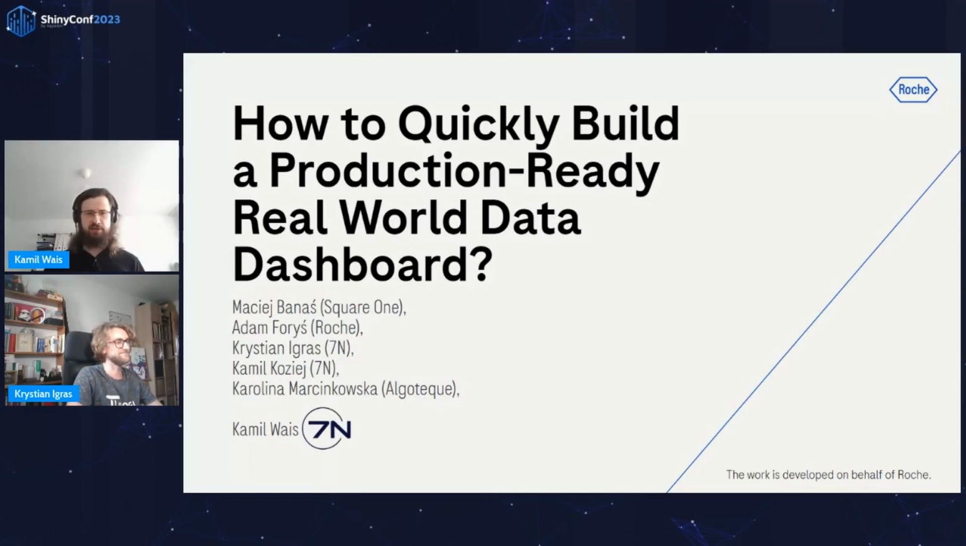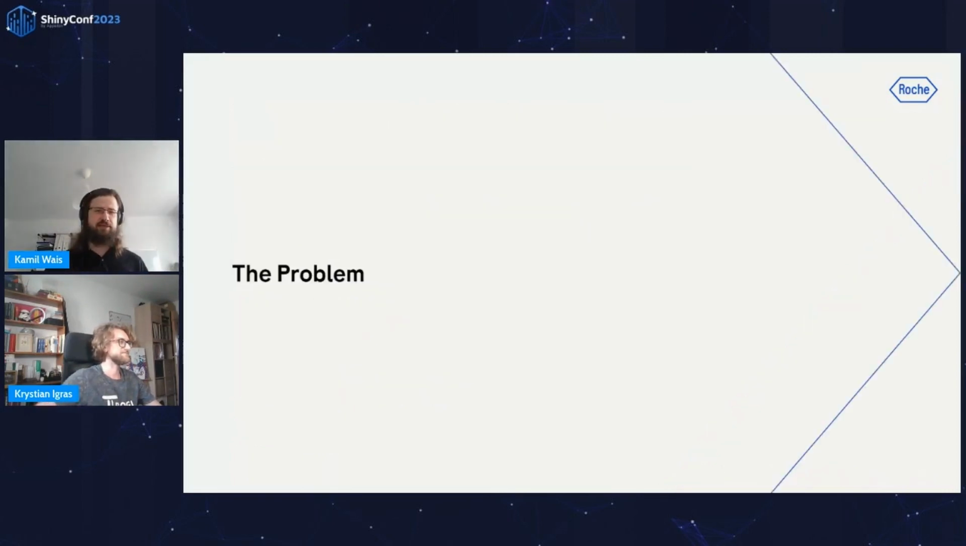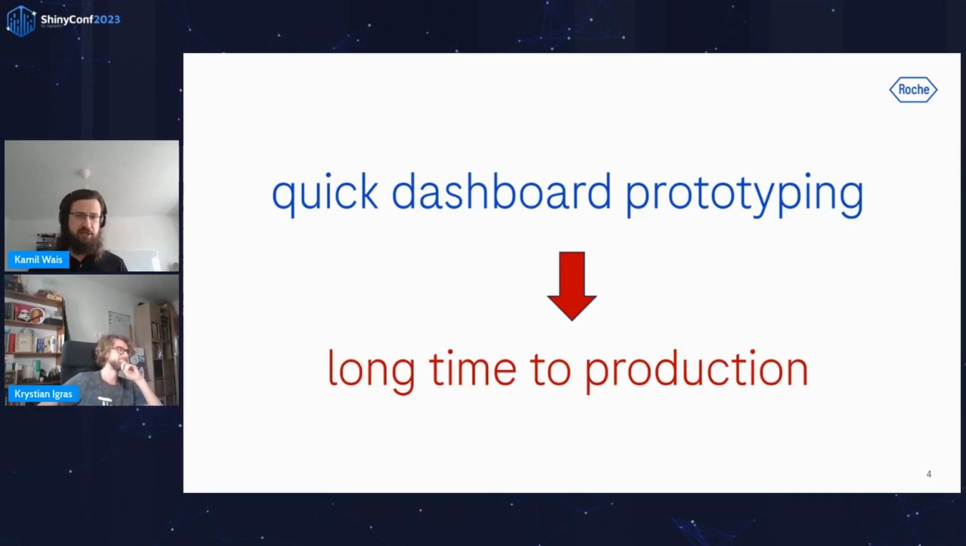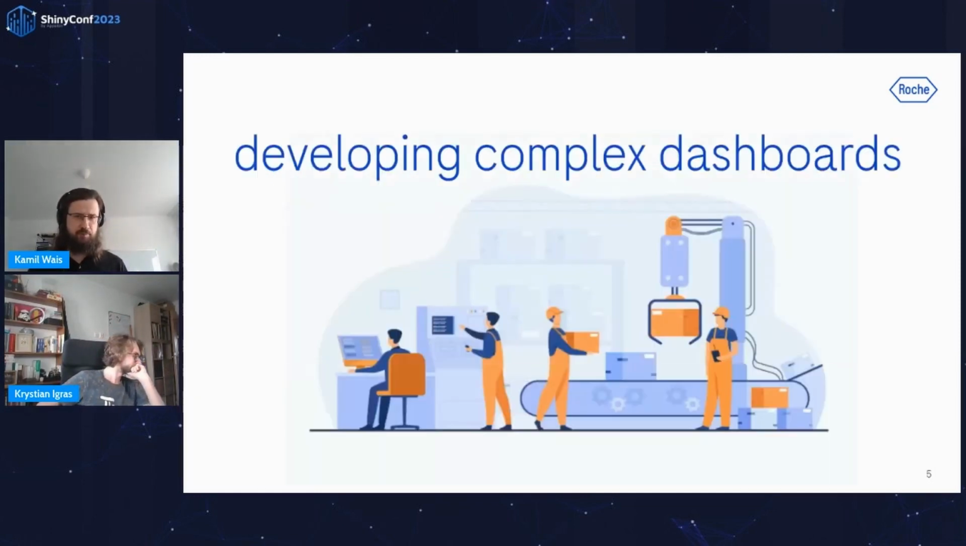It's really great to be here, and let's immediately start with defining the problem. We already know that R and Shiny is excellent for quick prototyping of interactive dashboards, which is obviously not the problem here. However, you might also agree that sometimes we can prototype very quickly, but moving a dashboard to production can take much more time. Let me illustrate this problem with a story and our motivation.